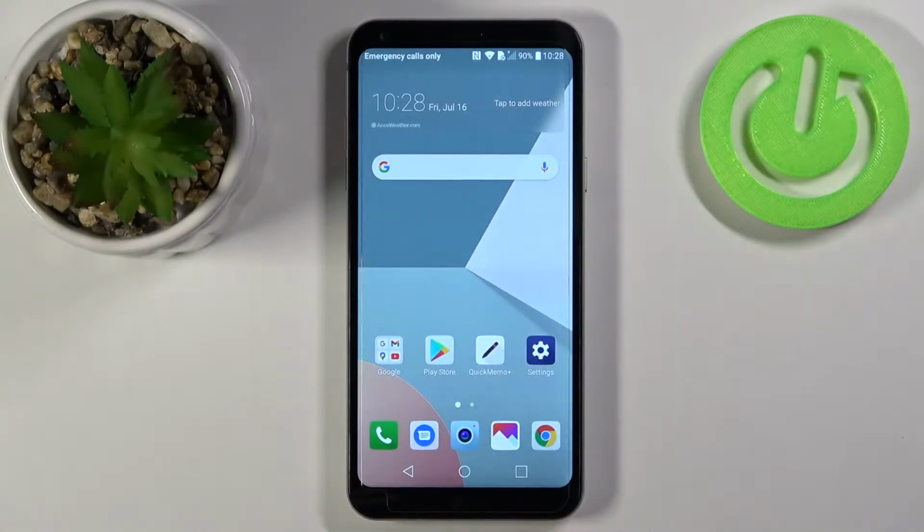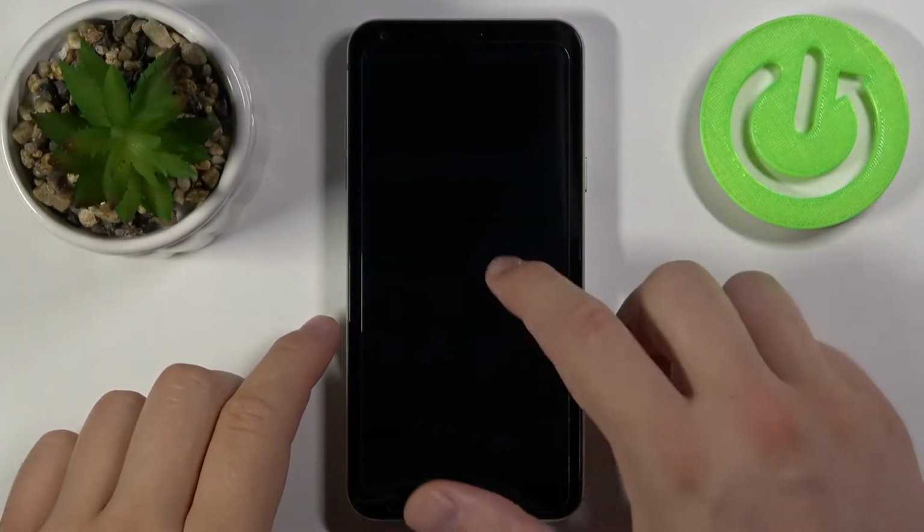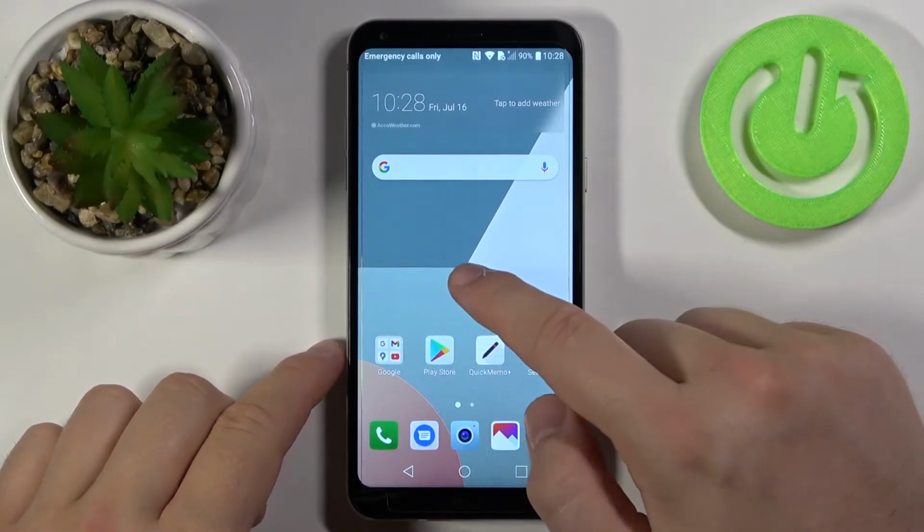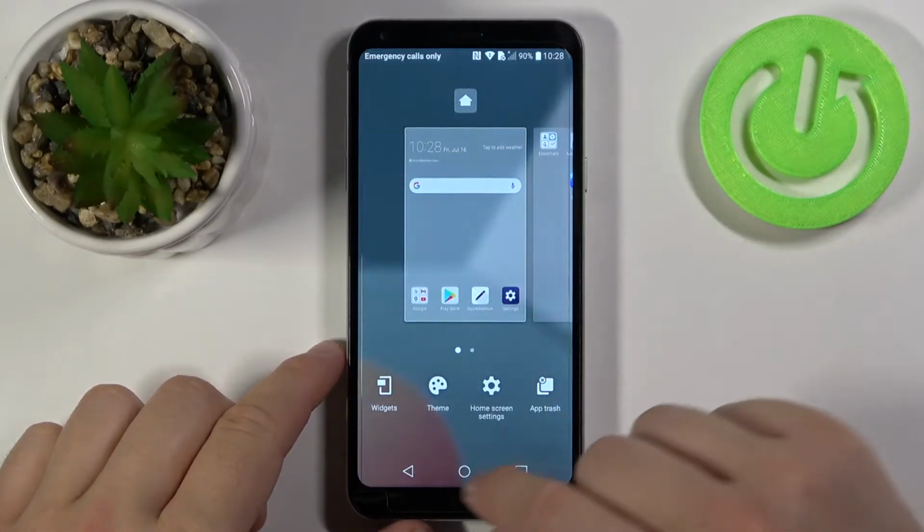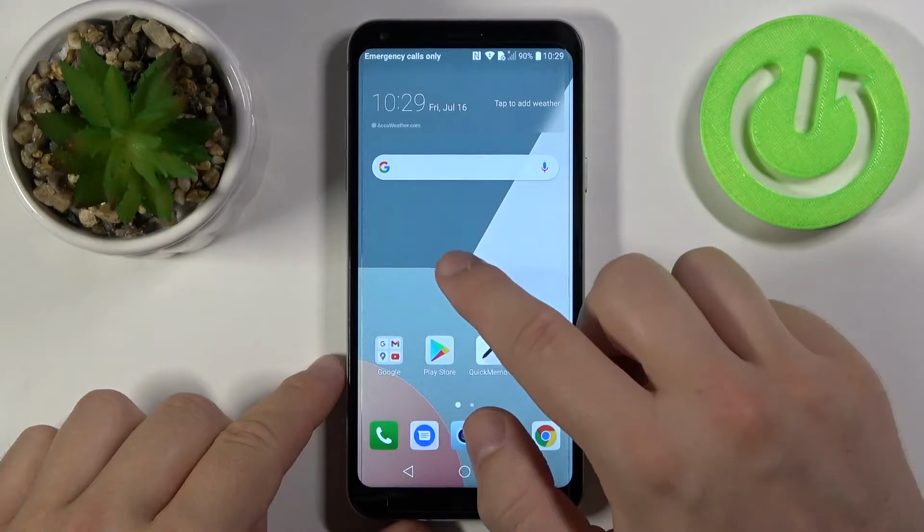Welcome, in front of me I have LG Q6 and today I will show you how you can add widgets. You have to click and hold your home screen, then pick widgets at the left bottom corner.